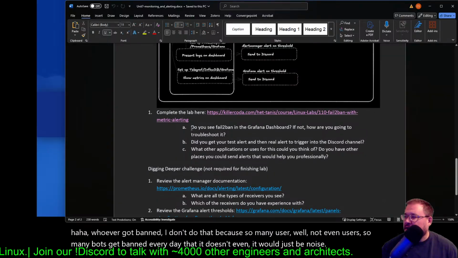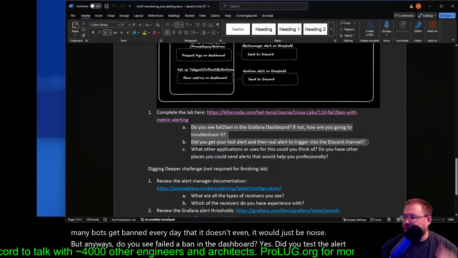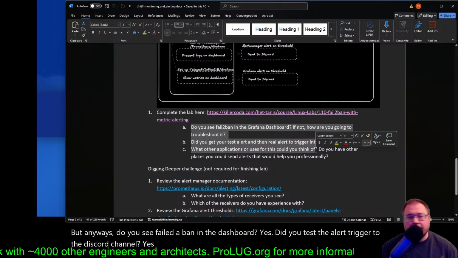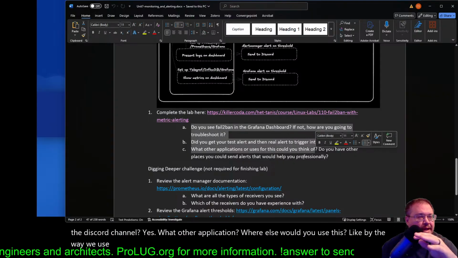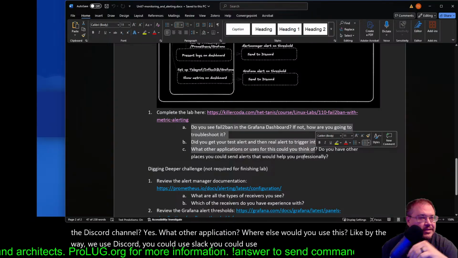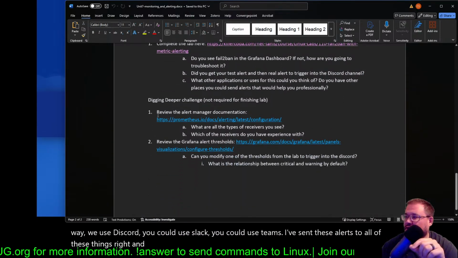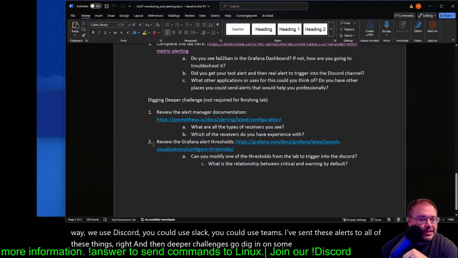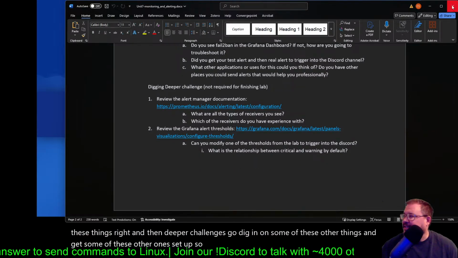But anyways, do you see Fail2ban in the dashboard? Yes. Did you test the alert to trigger to the Discord channel? Yes. What other application, where else would you use this? By the way, we use Discord. You could use Slack. You could use Teams. I've sent these alerts to all of these things, right? And then deeper challenges, go dig in on some of these other things and get some of these other ones set up. So, all right. That's the lab. That's the setup.